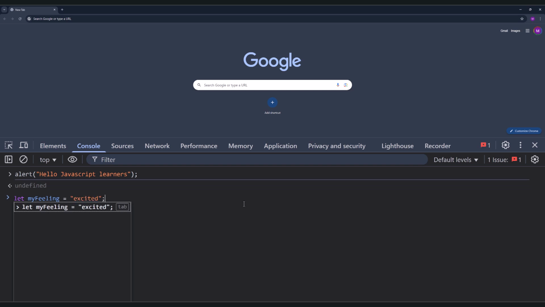Now press enter. You won't see a pop-up this time, but JavaScript now knows about my feeling and that it holds the value excited. Now let's do something with that variable. We can make a decision. We can say if my feeling is excited, then show an alert. Here's how we can write that.